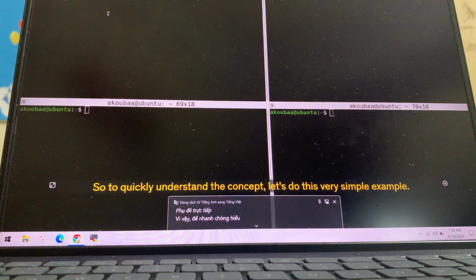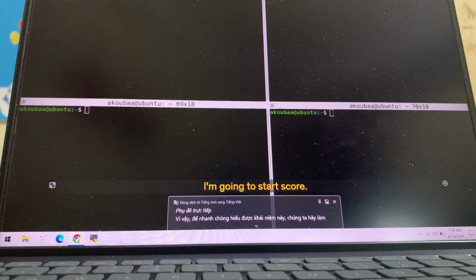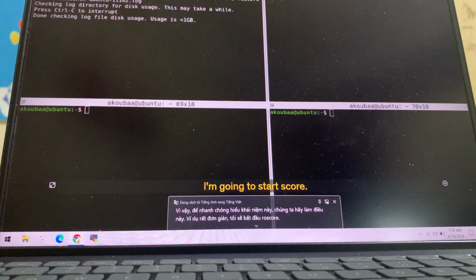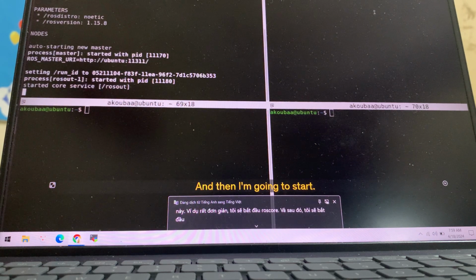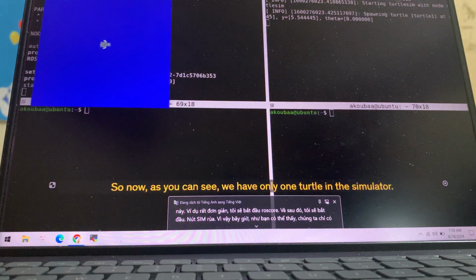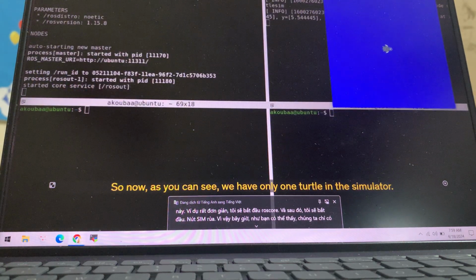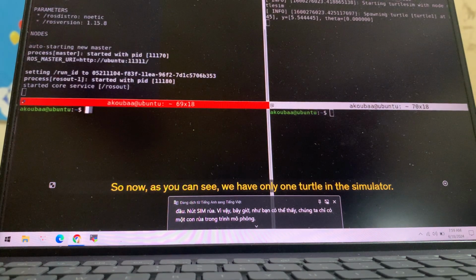So to quickly understand the concept, let's do this very simple example. I'm going to start roscore, and then I'm going to start turtlesim node. So now, as you can see, we have only one turtle in the simulator.